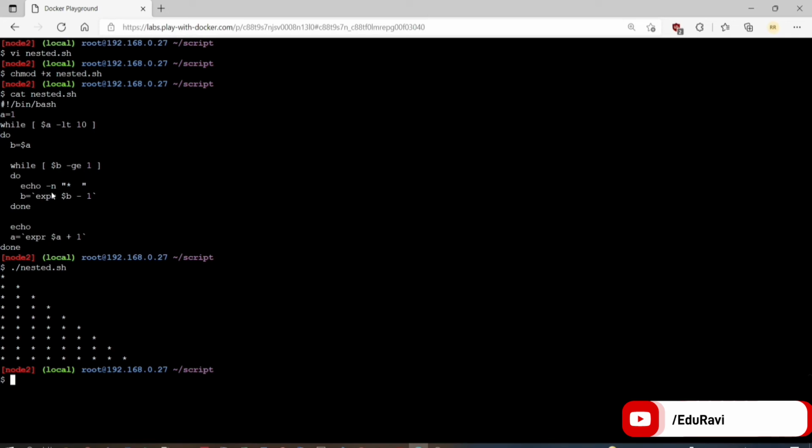Okay, it goes inside, then prints a star. It will print 1 star, and then the value of b is subtracted by 1, so now the value of b will become 0. Now it will go again and check, is 0 greater than or equal to 1? No, it's not. It will come out of the loop, print only 1 star, and come out of the loop with a space.